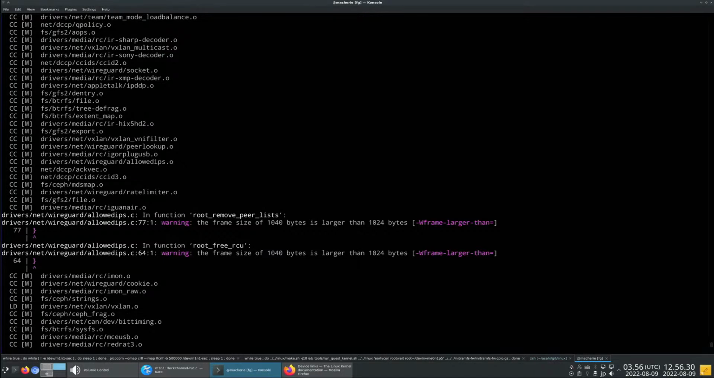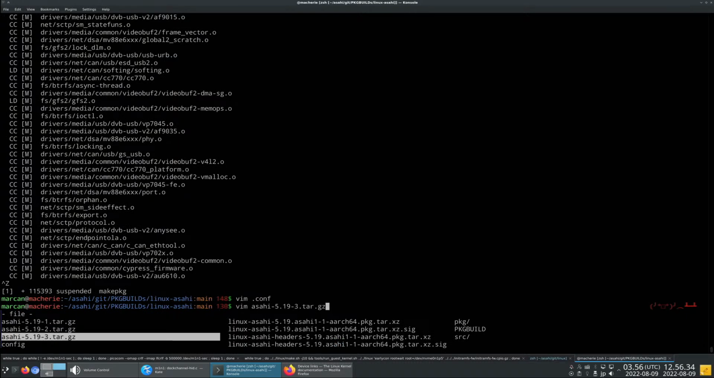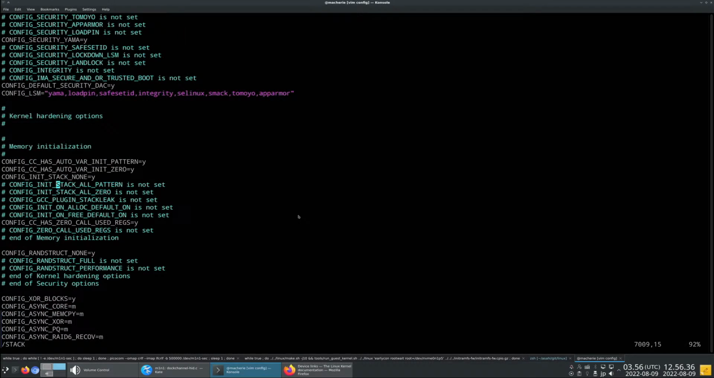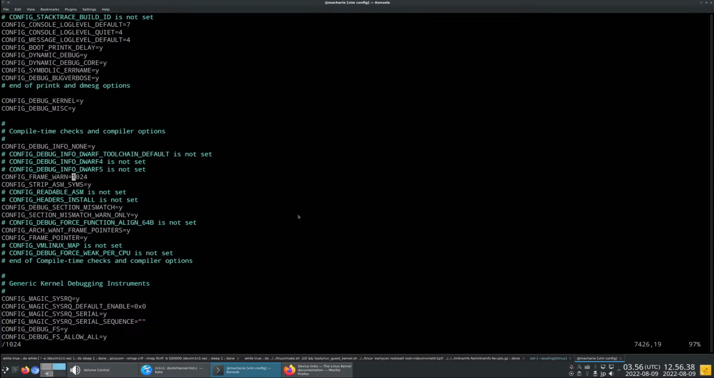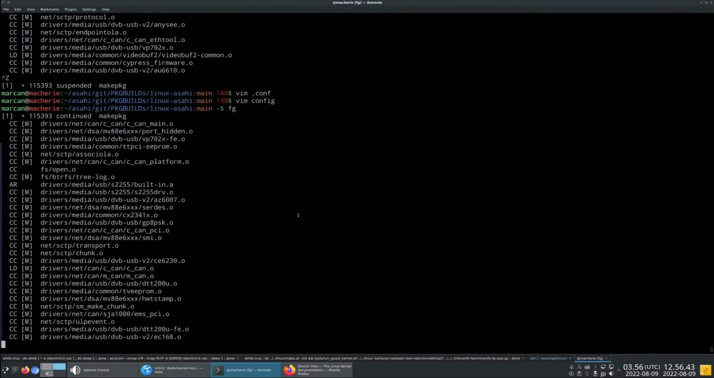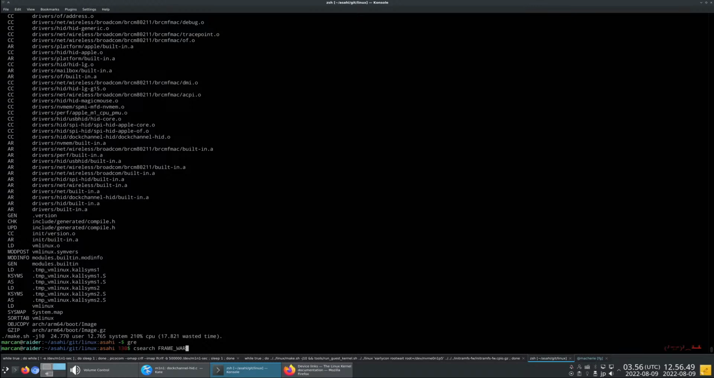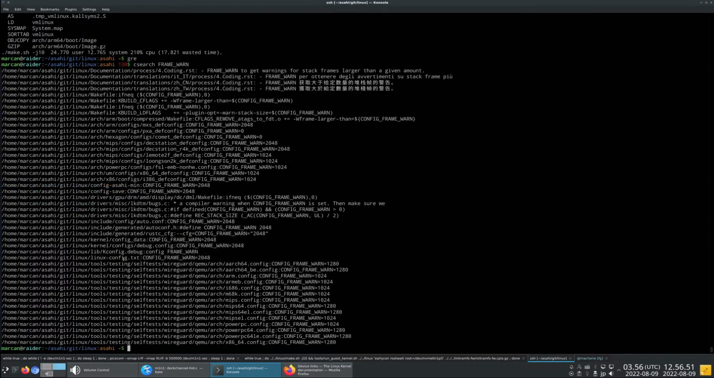Well, that shouldn't be 1024 bytes. Is this, yeah, frame warning 1024. I think that's not supposed to be 1024, so I think that's wrong. I should fix that. It only matters for compilation anyway, so this was set to... what's the default for that?